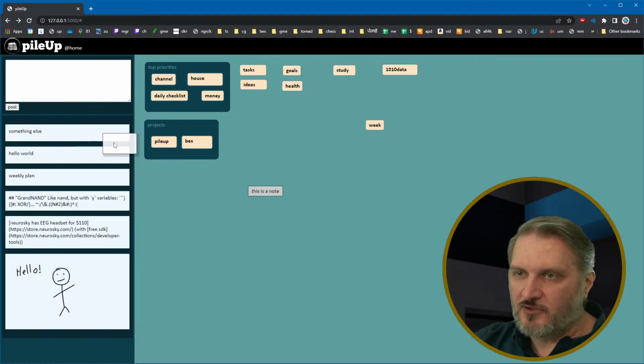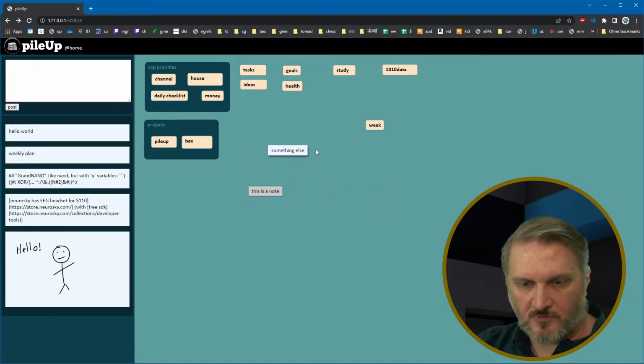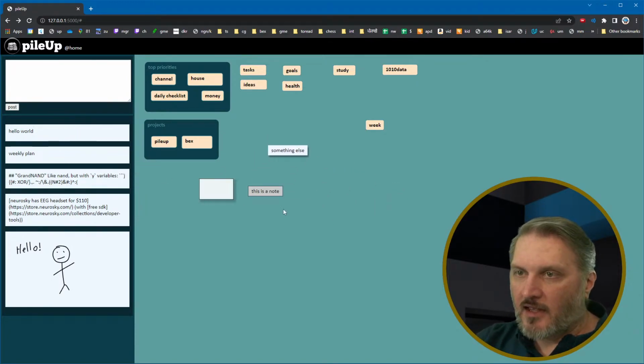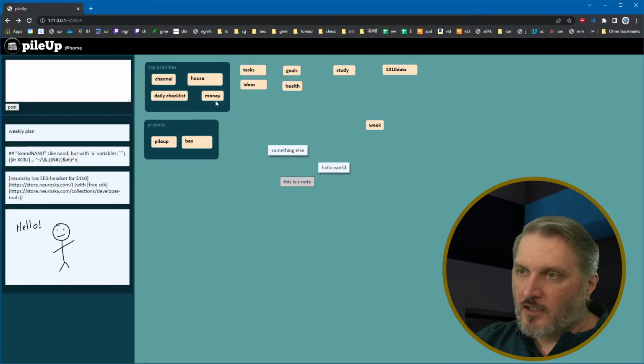And you can take these and you can drag them out of this list. And so now something else is floating around in this canvas. And then you have little notes and you have graphs and to-do lists, right? Then you can take them and organize them. So you can take them and drop them onto this tasks pile.